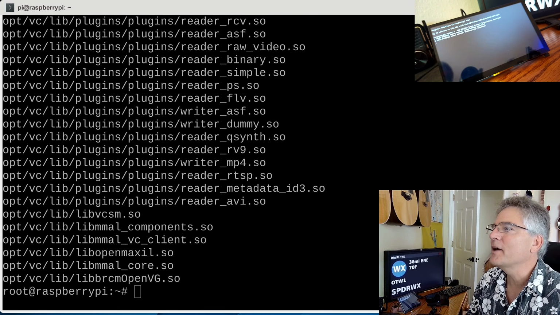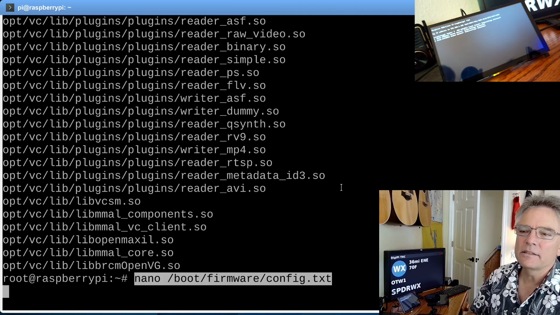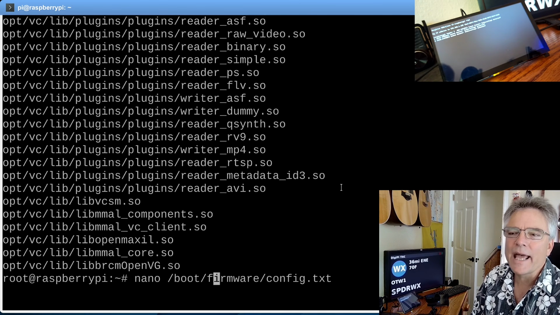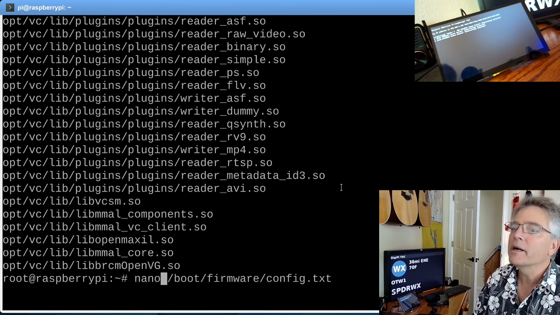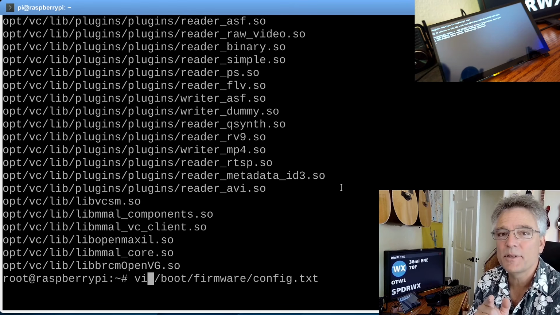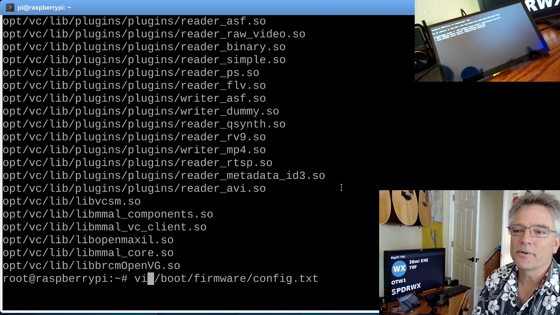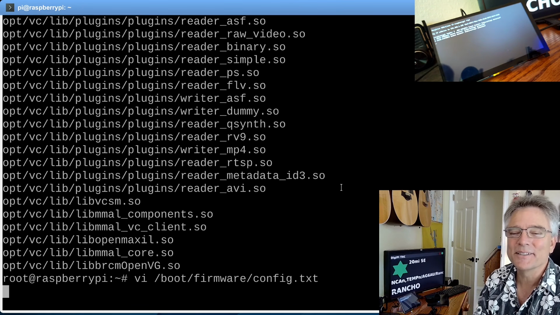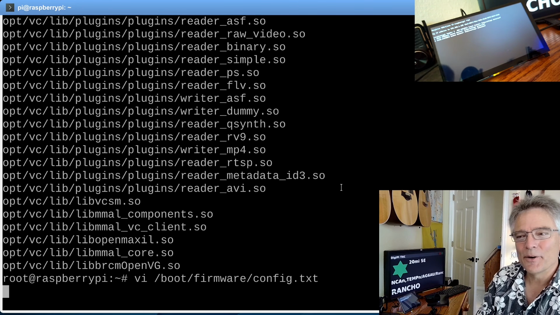Now I want you to edit the actual boot firmware config. Most people use Nano as an editor when you want to edit text from the command line. I don't have the cognitive capacity to do Nano, but I'm told it's really easy for first-time users. But I'm going to use VI. So wherever you see me use VI, use Nano, okay? I'm trying to remind us to do that. All right, we are going to VI.